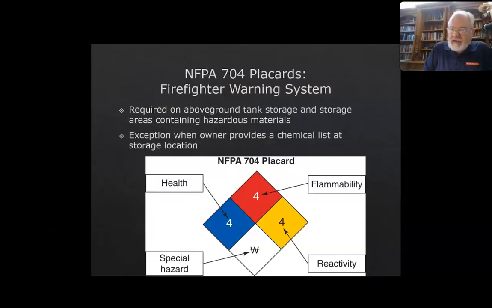NFPA 704 placards, or the firefighter warning system, are designed to provide firefighters with basic information on hazards due to fire, health, or chemical reactivity when these materials are exposed to a fire, spill, or removed from their containers. The diamond-shaped placards have 4 quadrants, red, blue, yellow, and white, that each identify a specific hazard rated 0 to 4 in each quadrant. Flammability is red, always at the top.